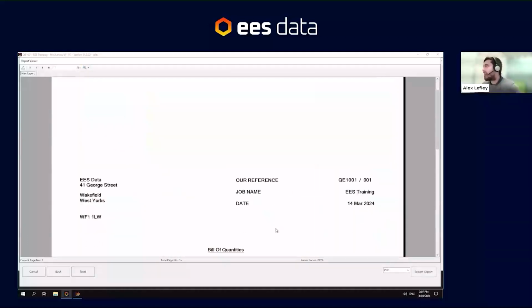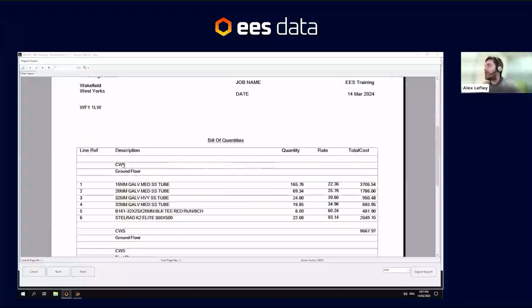Once again, we can get the same details up there on the top, but then you see here, CWS ground floor, it's then giving us a nice quantified breakdown of all the items we've done, what their supply and fit rates are, and what the total cost of that is, and then the total cost of that section.